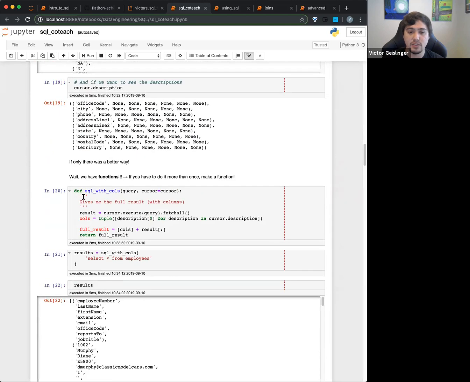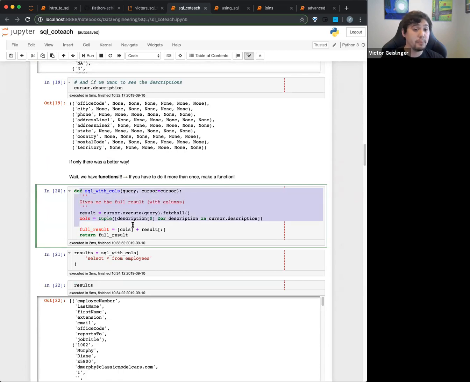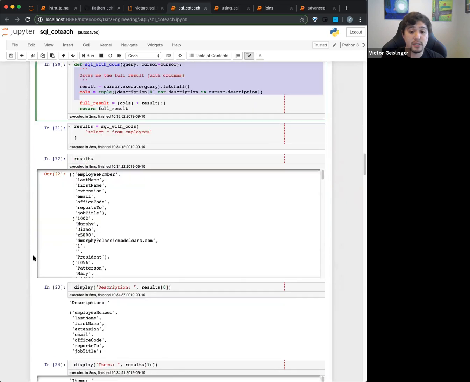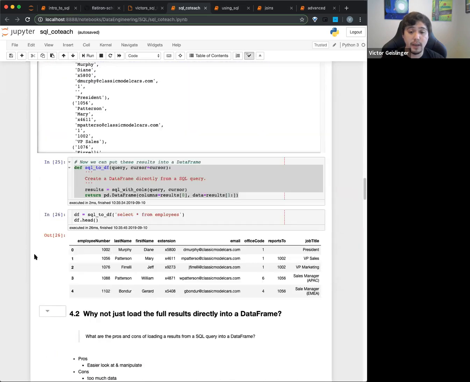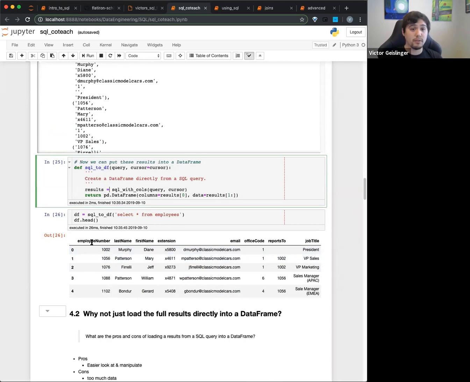Function right here. So basically I created a function to get all the information into a little bit more order. And then I think a little bit later on here, I make another function so we can pass it into a data frame with all these nice column names. So this is something more familiar.